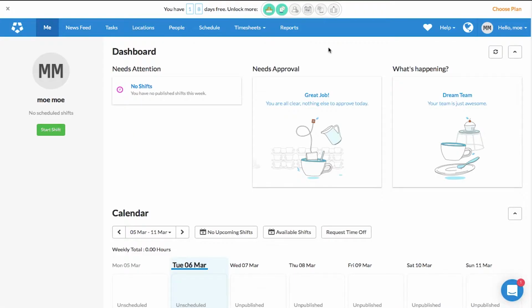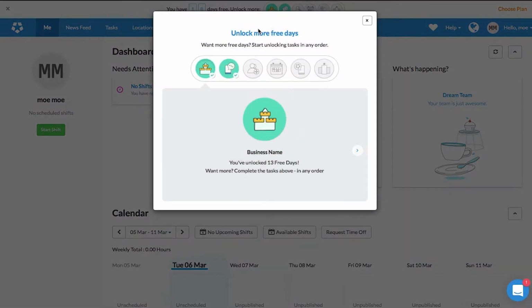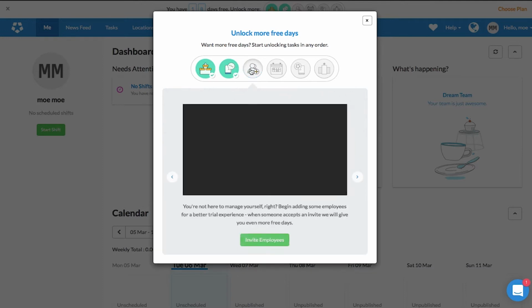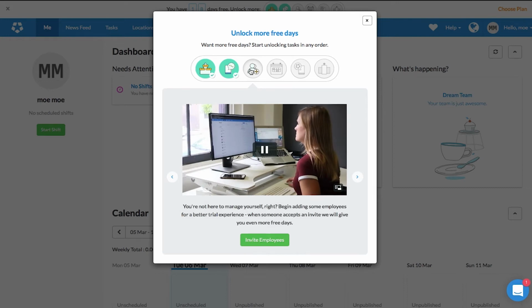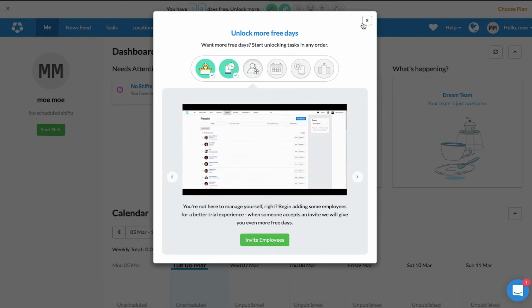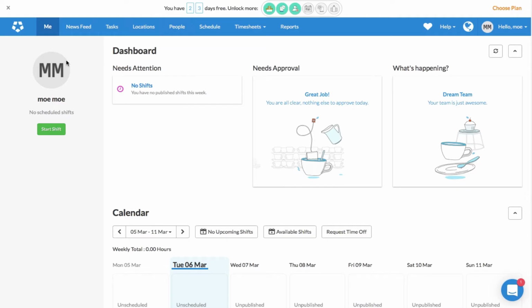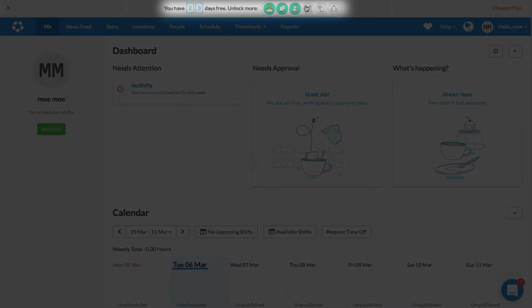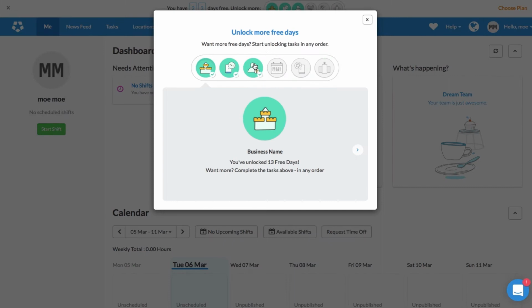Gamification is a new way of adding more free days to your trial account. By performing simple tasks such as adding a business name, employees, or a mobile number to your account, you will unlock achievements that grant you more free trial days for your business. This is a great way for you to continue to experience the features Deputy has to offer at no extra cost. To view these, you must be on a trial account and the gamification icons will appear at the top of the page.